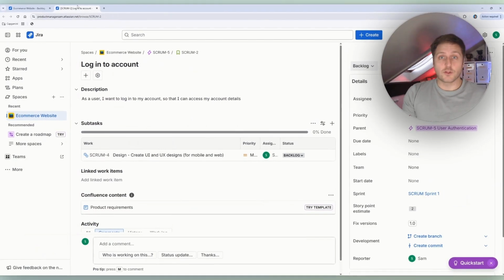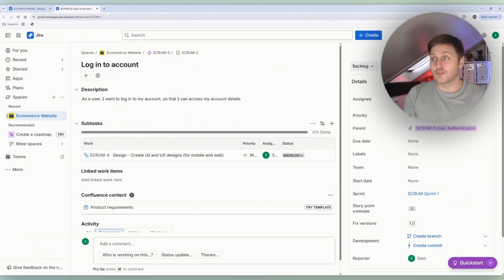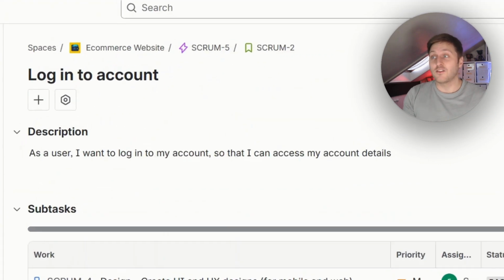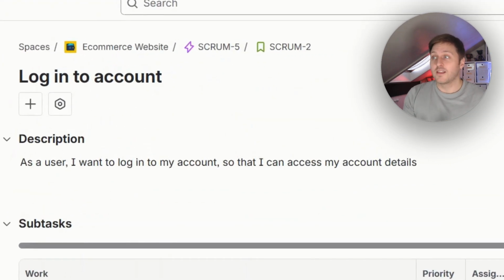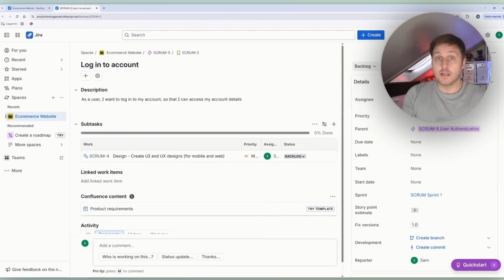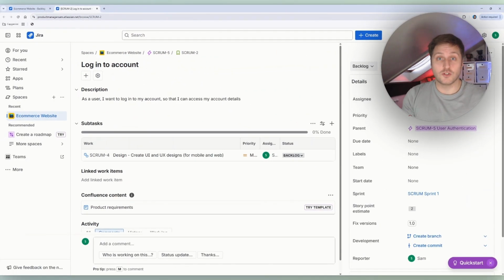So this is an e-commerce website. So the point of this user story is written in the description at the moment. I've only written as a user, I want to log into my account so that I can access my account details. It's pretty basic here, but clearly we need a number of other things in here to make sure this user story is ready by whatever definition of ready we have. So what we can do is help use Jira's AI to speed this up.